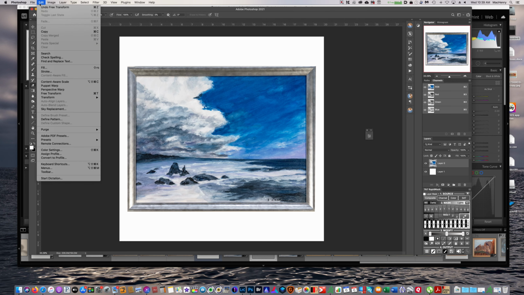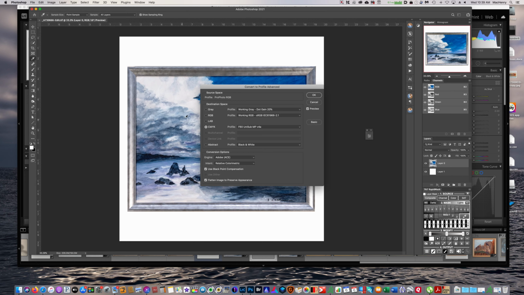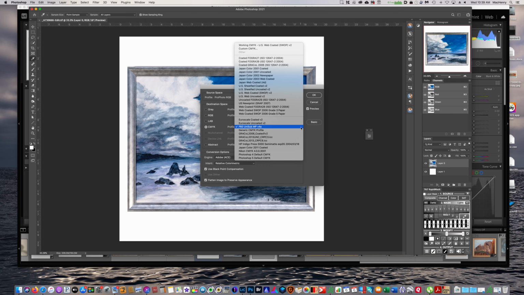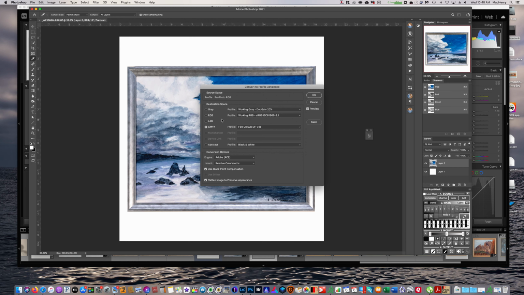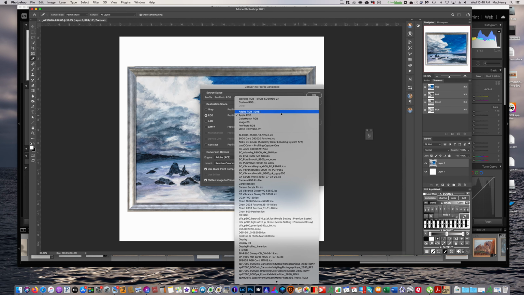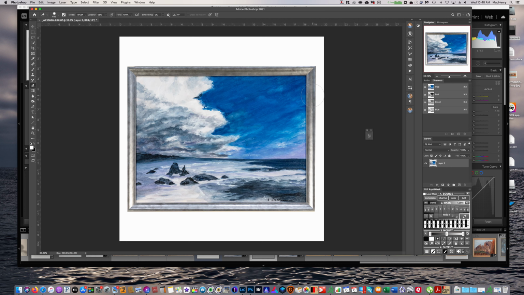The second thing I'm going to do is change the color profile. Right now its profile is unsupported. I don't know what that is. Oh, it thinks I'm in CMYK, because I've got something else. So I'm going to apply Adobe RGB 1998. All right, so I changed the profile.